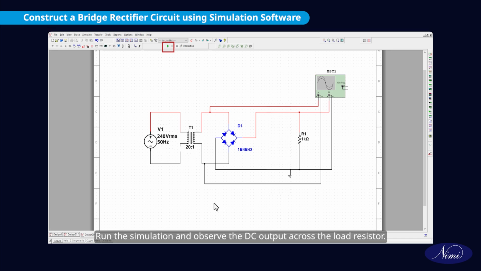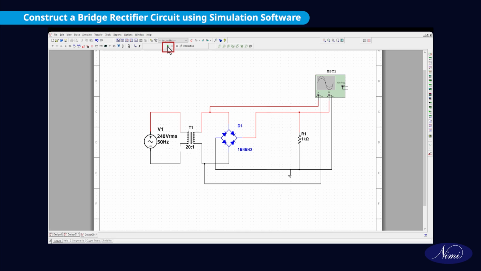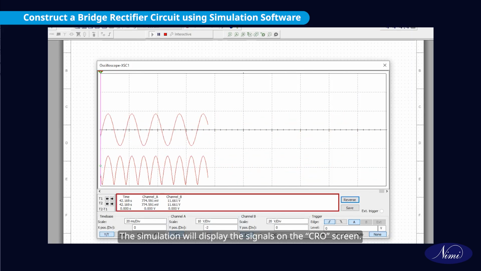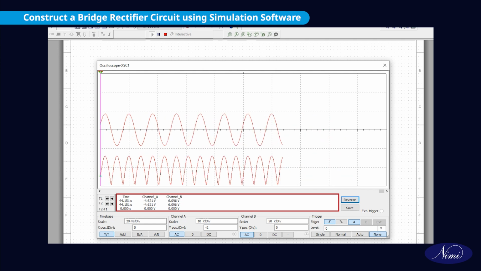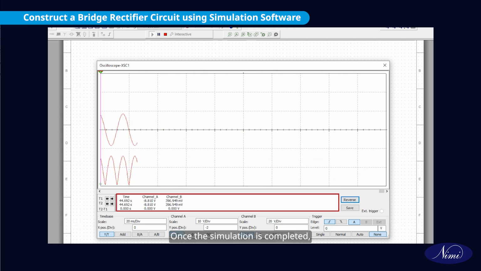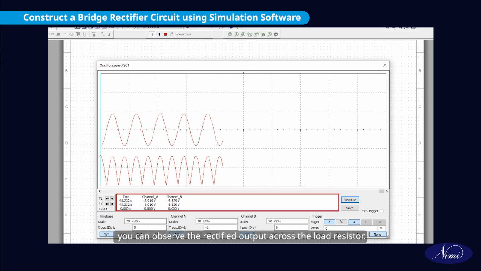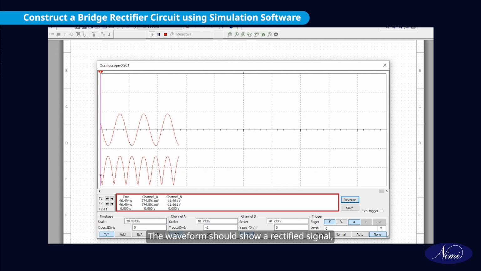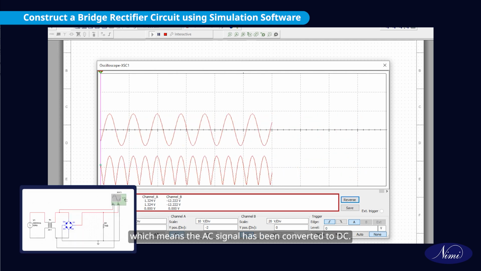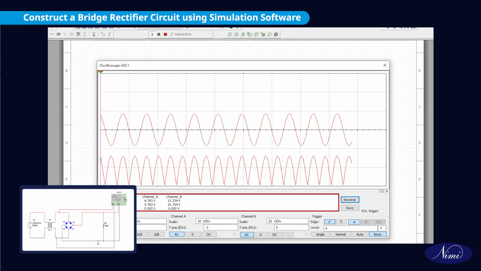Run the simulation and observe the DC output across the load resistor. This will simulate your bridge rectifier circuit. The simulation will display the signals on the CRO screen. Once the simulation is completed, you can observe the rectified output across the load resistor. The waveform should show a rectified signal, which means the AC signal has been converted to DC.